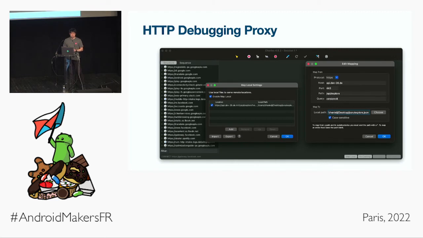Another thing that is really nice is to use some HTTP debugging proxy that intercepts the request, and you can change the response. So what I usually do is, when I have the server-driven UI in place, I can come up with a new JSON and show the product team, oh, this is the new screen that you want to build, right? So I don't need to develop anything.